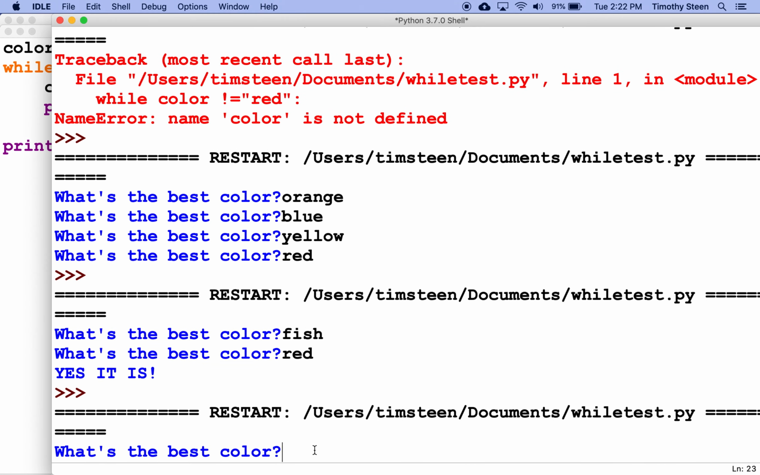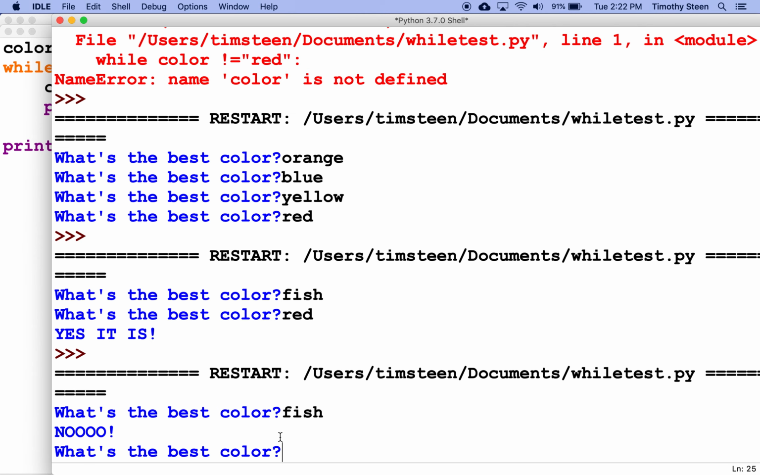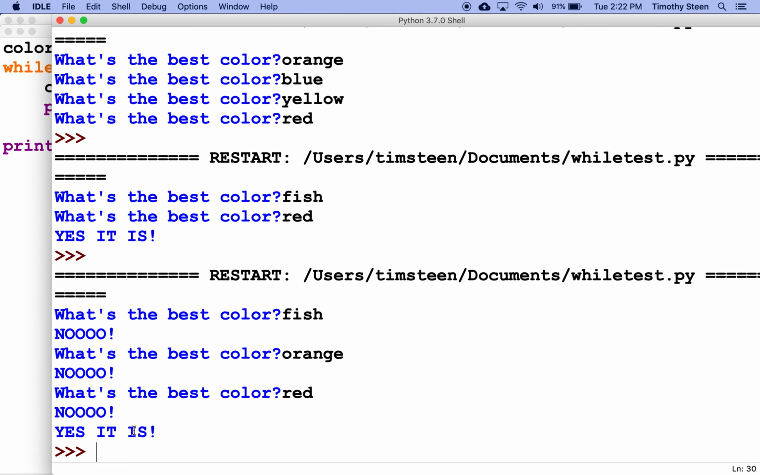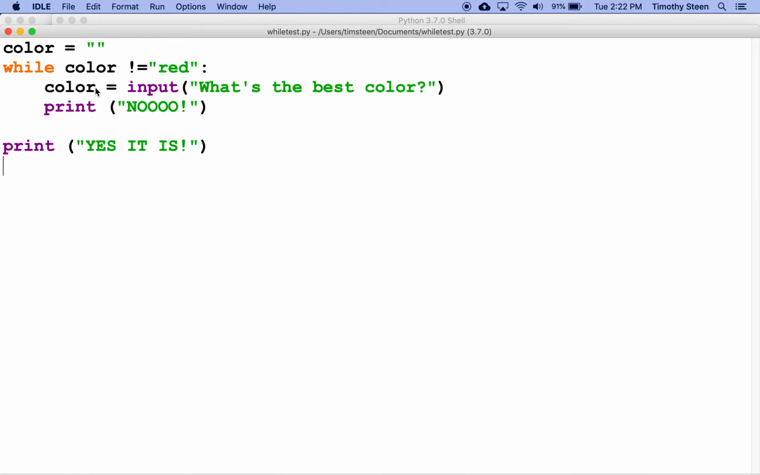So what's the best color? And this time I say fish and it says no. What's the best color? And this time I say orange and it says no. Then I say red and look what happens. No, yes it is. So there's one thing with loops is that you have to think about the order it's doing things. Because it always says no as soon as it's done asking you what the best color is, and then it does the test again to decide whether I want to quit.